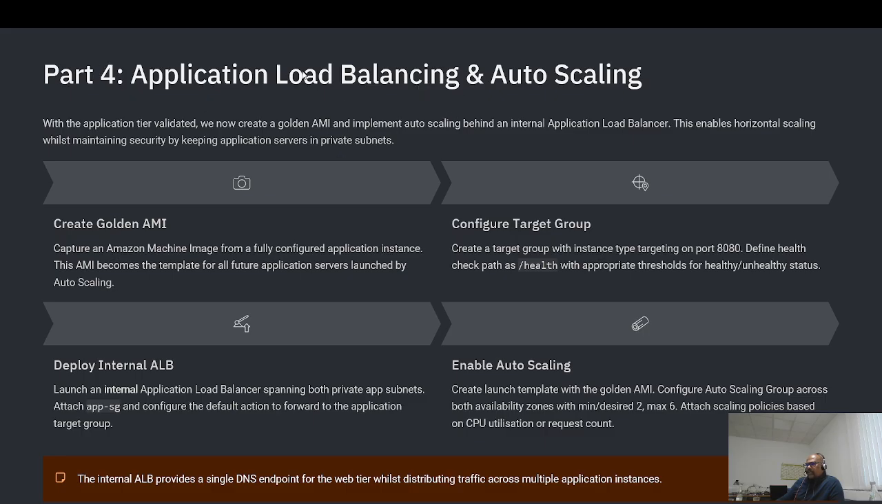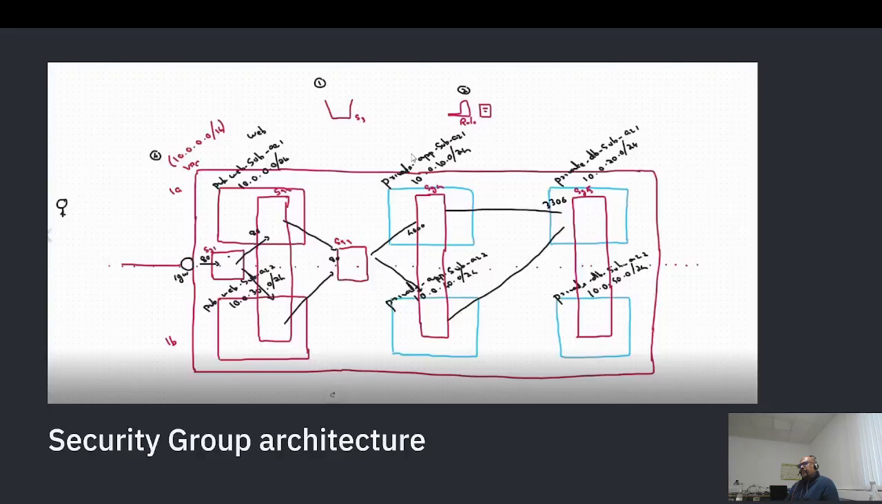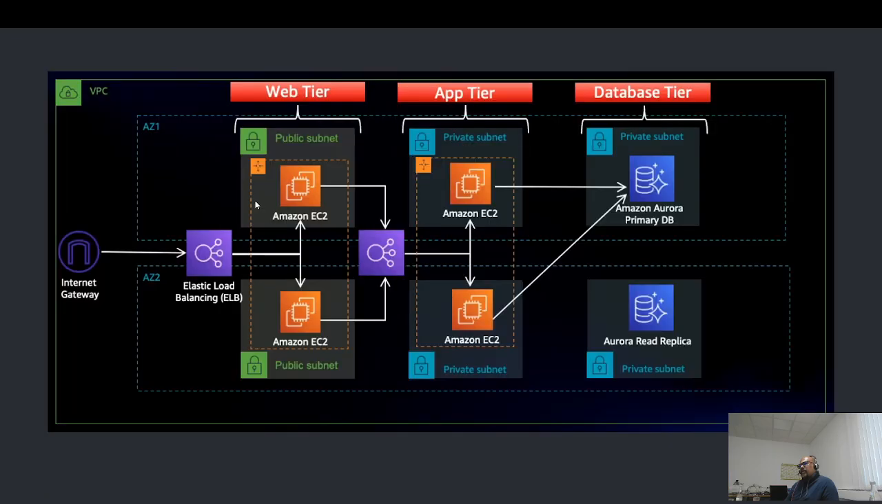So application load balancing, based on the number of requests, will route the request to availability zone 1 or 2. That is, it will balance the load between two different EC2s, that is the servers.